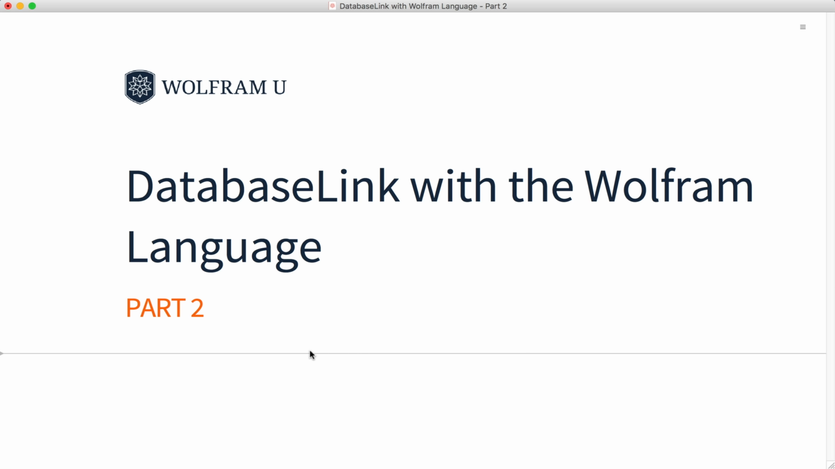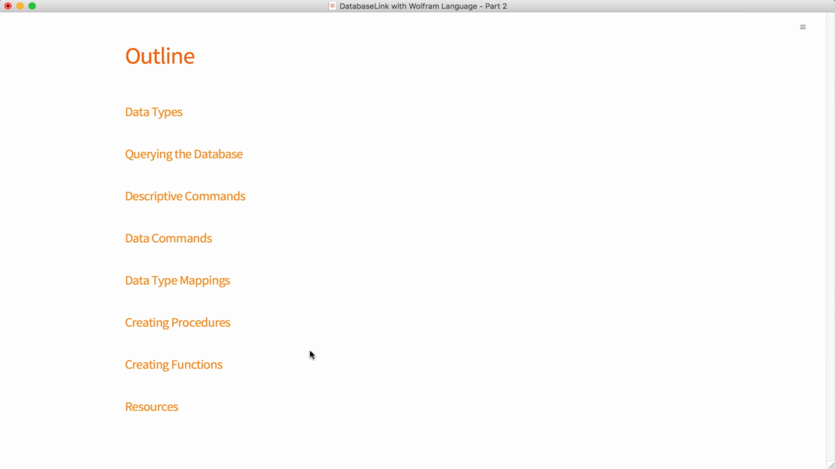This is part 2 of the tutorial on DatabaseLink with Wolfram Language, and this part covers data types, how to query the database. We'll see some descriptive commands, a few data commands, how data types map, and a few examples on creating procedures and functions.